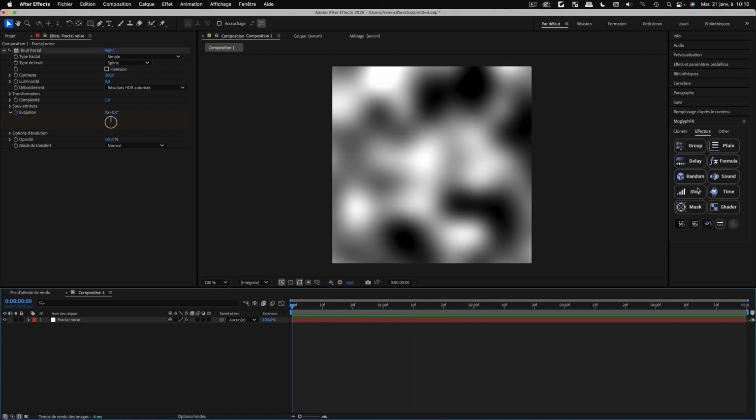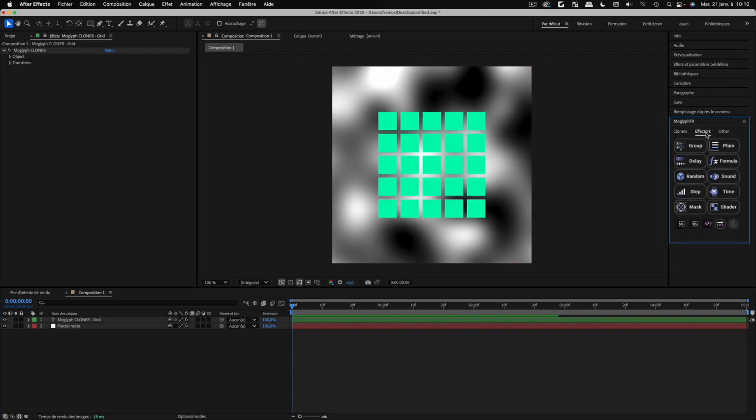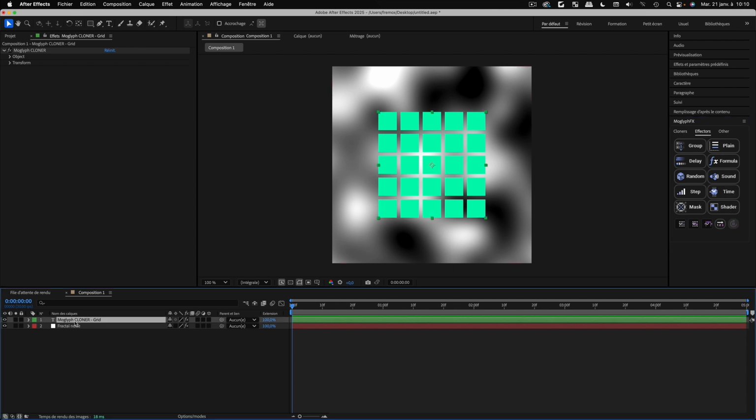So I can do that by first creating a cloner. I will create a grid cloner in this case, and I will stick with the default 5x5 grid for now. The way it works is that you first select your cloner layer or your text layer. Then secondly, select the source you want your clone to be based on. So shift-click the second layer, which in my case is the fractal noise. And then you can click on this Shader Effector button.